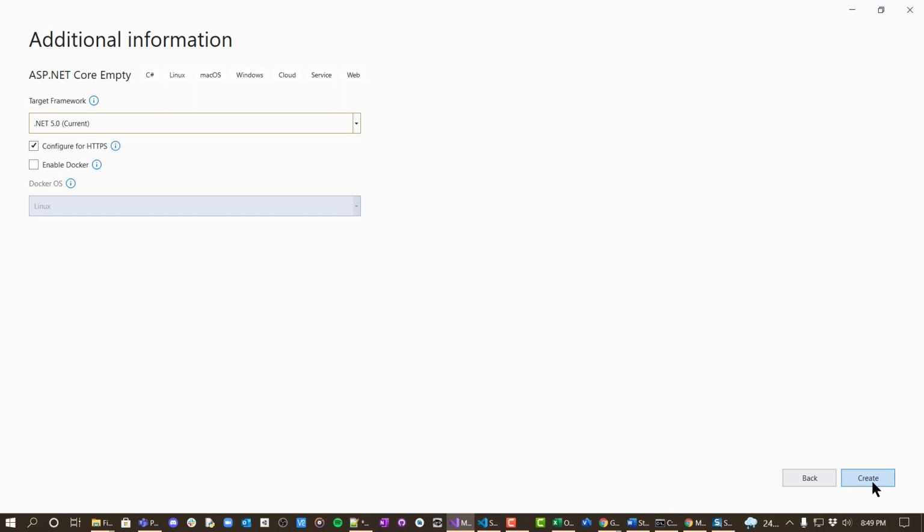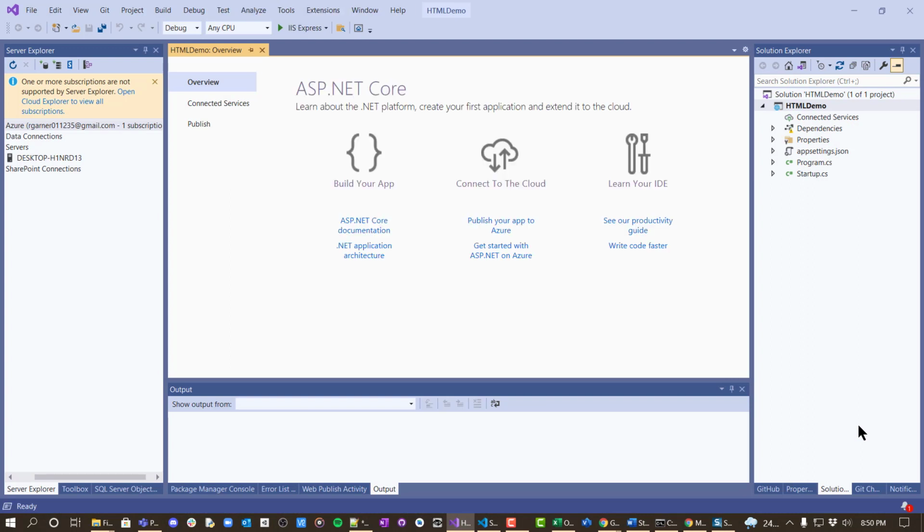Let me see actually, what do we have here? Oh, we have Core and we have .NET 5.0, which is actually another version of Core. They just decided to drop the term Core. So I'm going to create this application, and you're going to get a very empty application. In fact, there's really only a couple files in here.